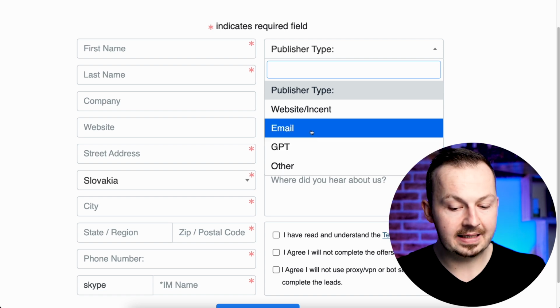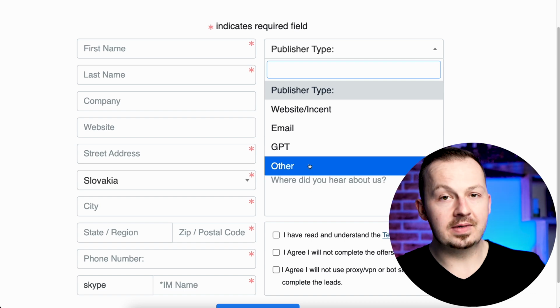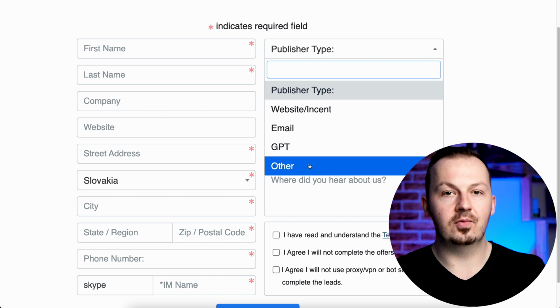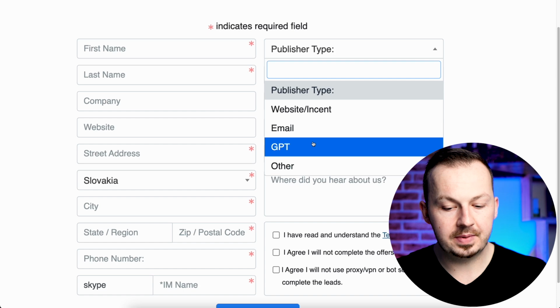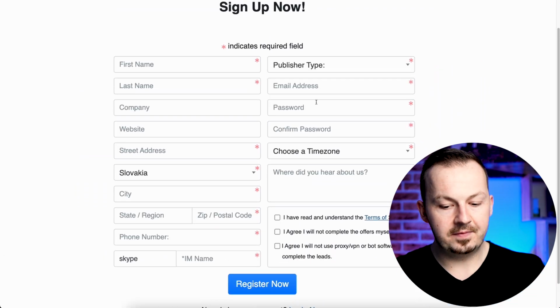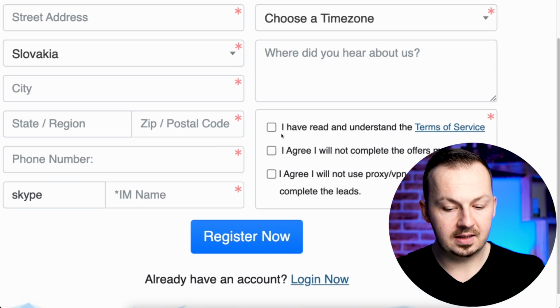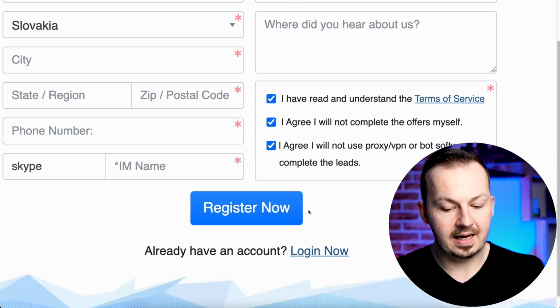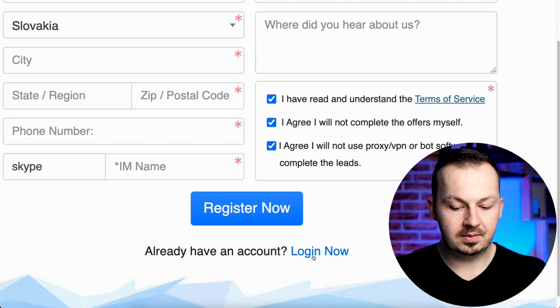If you select email or other, you will not get approved instantly and you have to wait and do an additional verification process. But if you select GPT or website, you get approved right away and can move on with this method. Then just fill in the rest of these fields and also make sure to tick these 3 boxes, 1, 2, 3, and click on register now. Once you do that, just click on login.